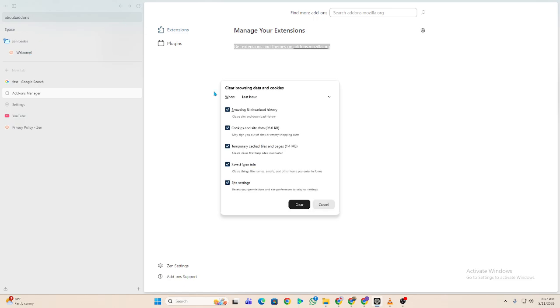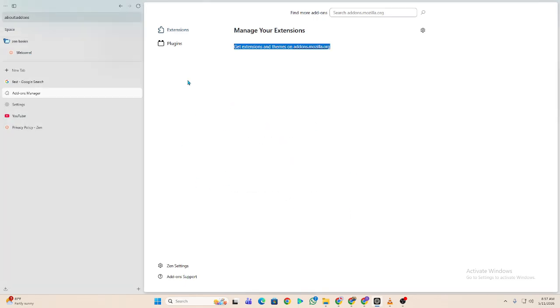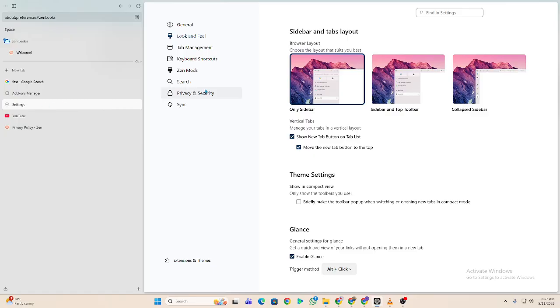If a specific extension still isn't working, remove it completely and install it again. Running the browser in safe mode can help identify whether another extension or setting is causing the issue. If extensions still fail, create a fresh browser profile because the current profile may be corrupted.